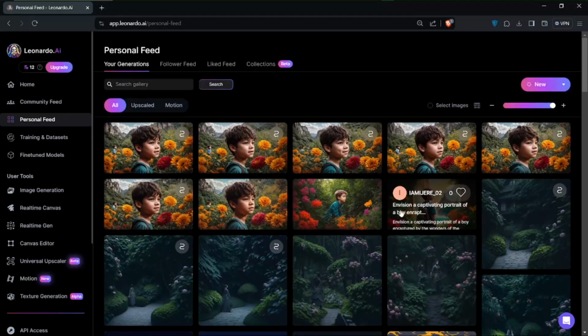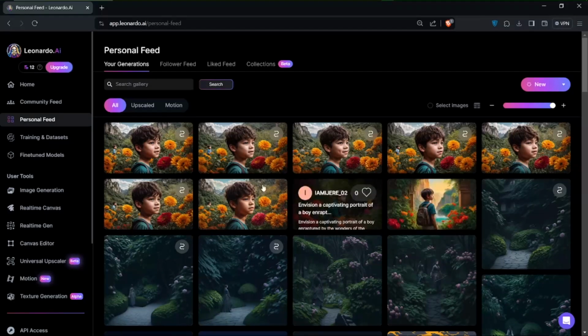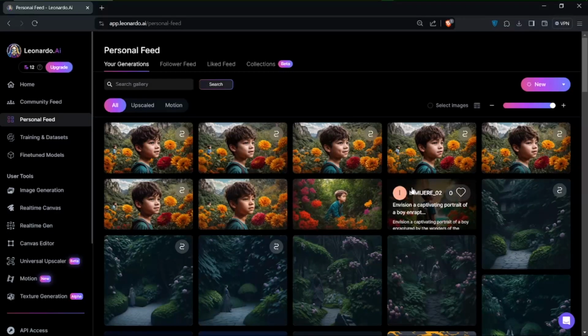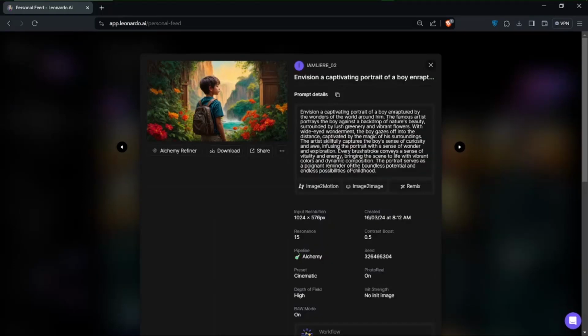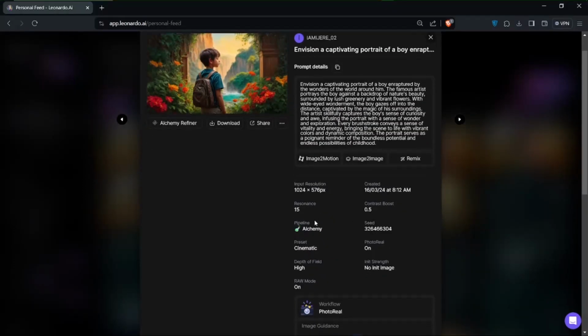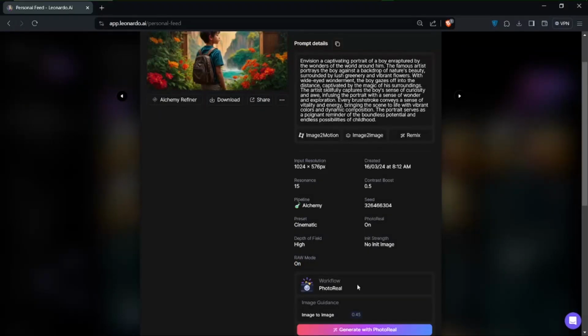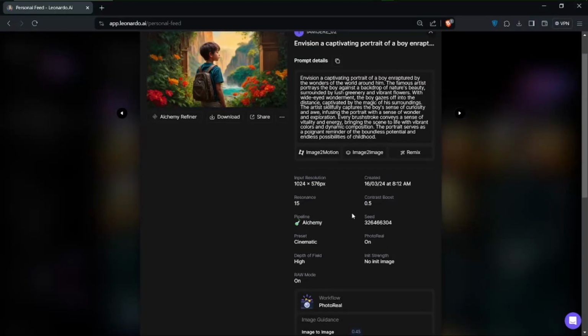So I took some time off and thought of a better idea. I tried changing the model, as well as tweaking some extra settings on Leonardo AI. I used Alchemy and the preset cinematic. I set the depth to high, raw mode on, and I used photo real. Those are basically what I used on this particular one.